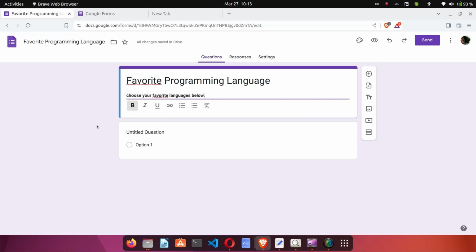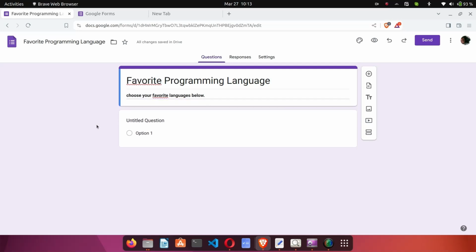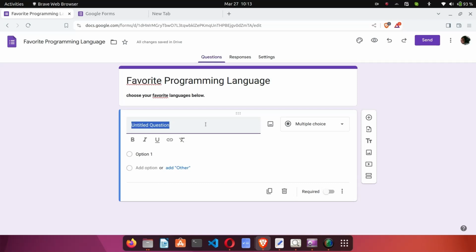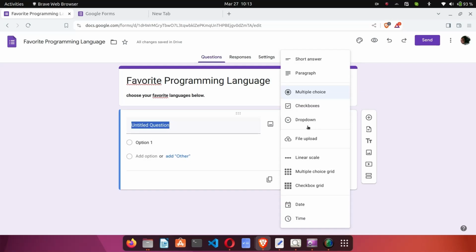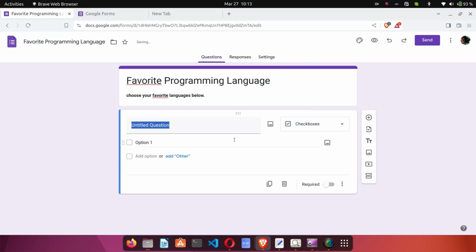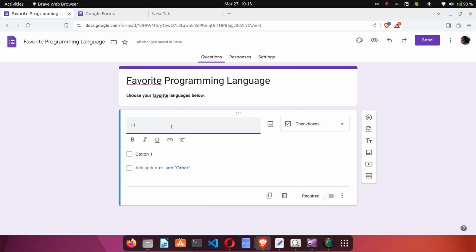The next thing we want to do for our survey is to add questions. This is a sample question that comes with the form by default. What I'll do is change the type of this question to, let's say, checkbox. And then I'm going to change the question to how many years of experience.